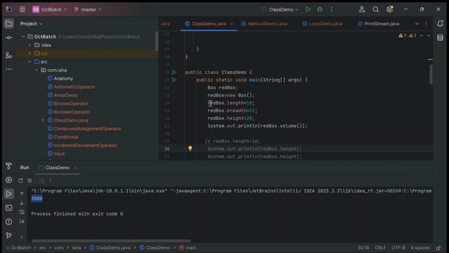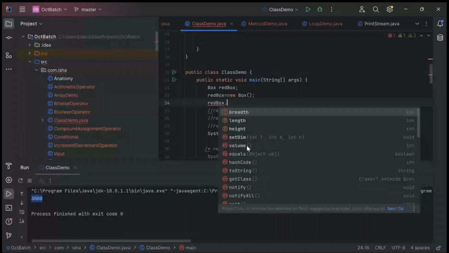Simple. Red box dot. If I say dot, now you can see the three instance variables are there, and set dimension is there, and it is saying that you have to pass the argument. You can ask me, you just said that you don't need to pass the argument because it is an instance method, right? Yes. The requirement here is if somebody is calling with the argument, passing this input, I have to set this input. But in the previous volume call, I had already set the values, so I was just calling it.